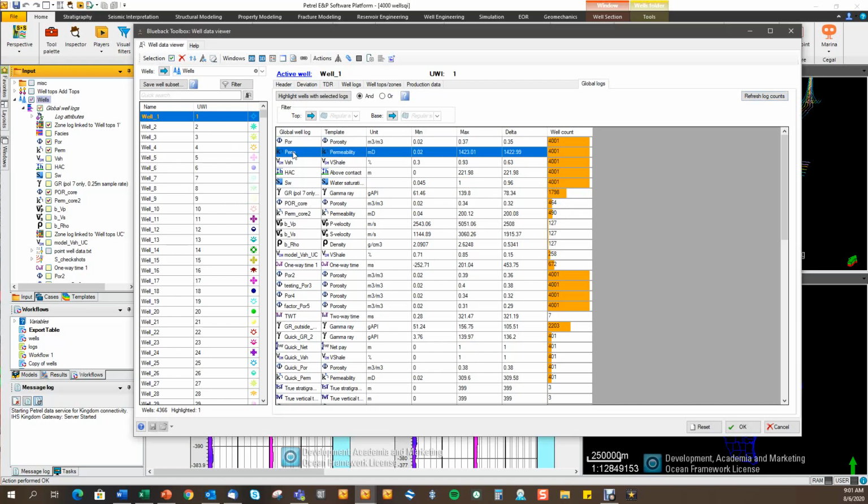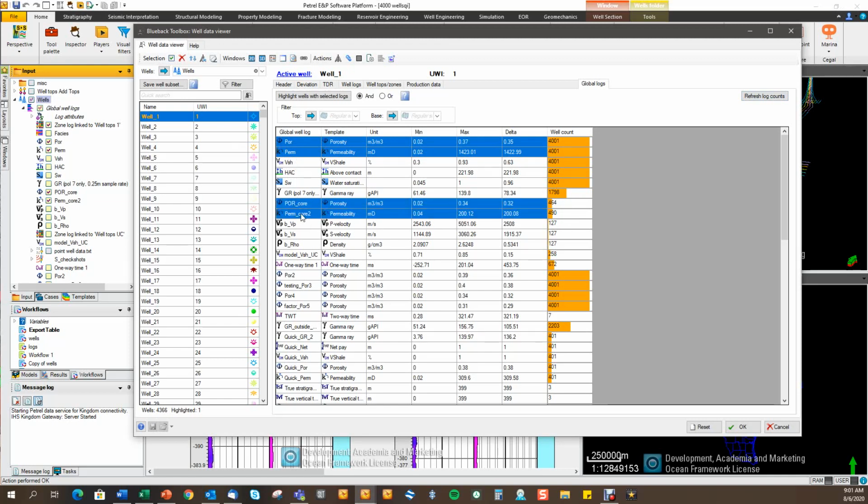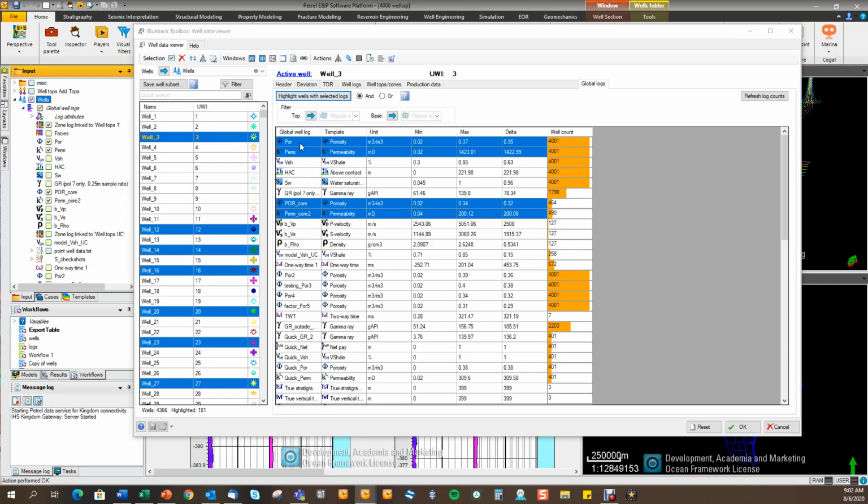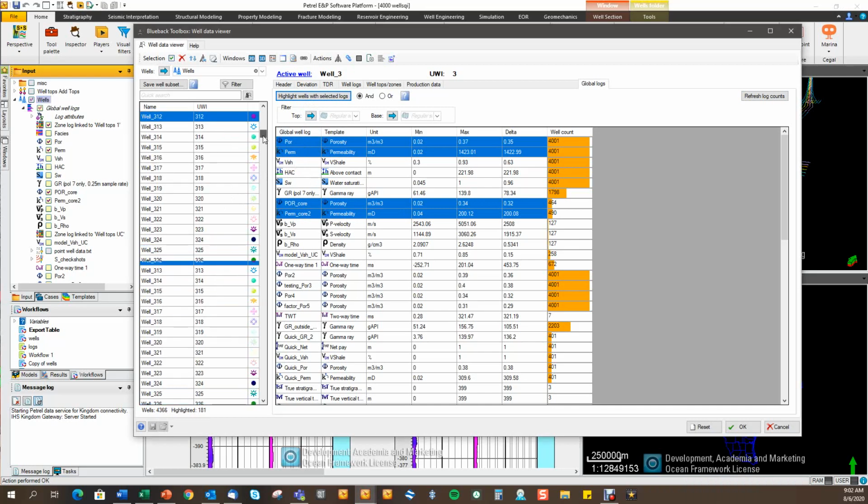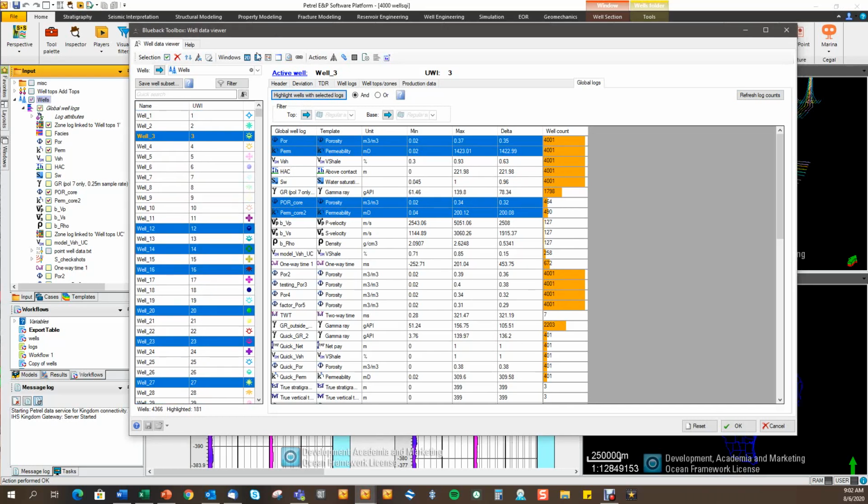So what we do here is we highlight the well log properties that we want to do analysis on, and we identify the wells that have all of these four logs present in them, and these wells are now highlighted here in the well list, and we can see that all the wells that have these four logs present is 181 wells.